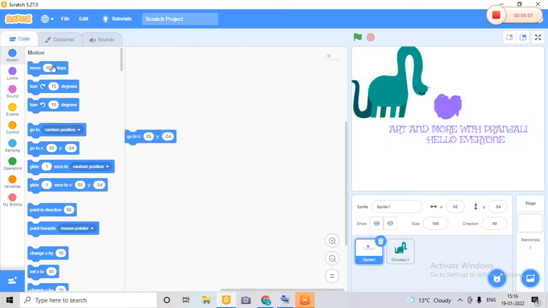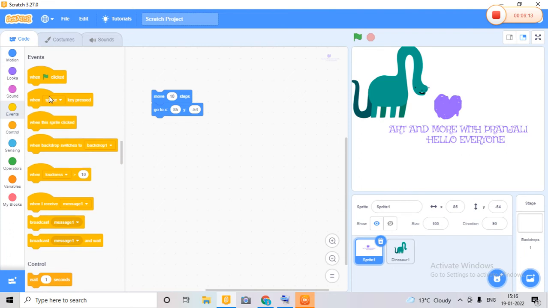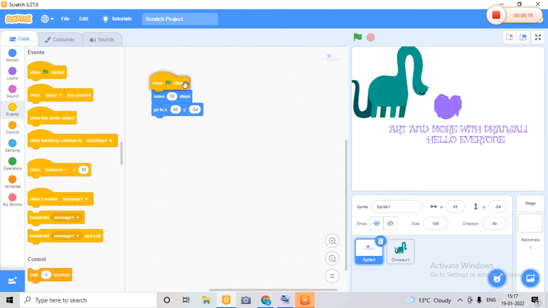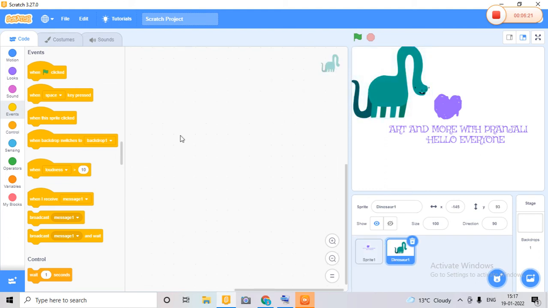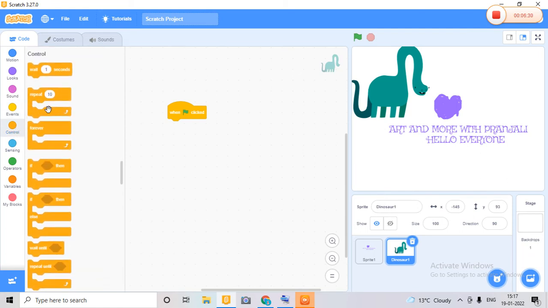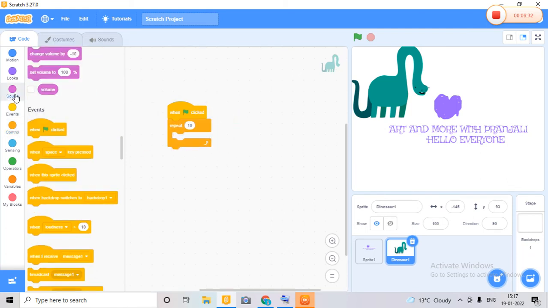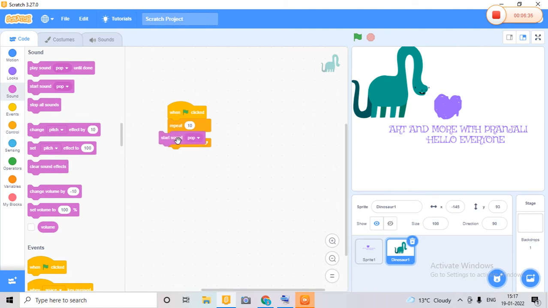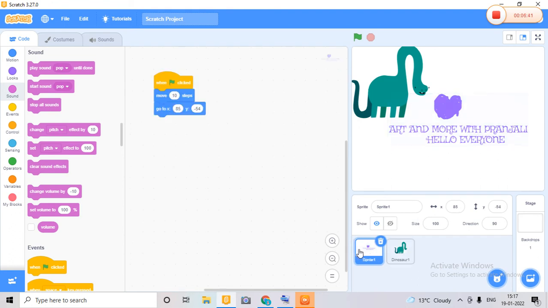Suppose I added some scripts for this. Now when I move on to the other sprite, all the scripts will disappear as the scripts weren't for the dinosaur. Now we'll add some different scripts, and then repeat and then start some part. So that's the different script, and over here there's a different script. We're just going to delete the dinosaur as we don't want it now.